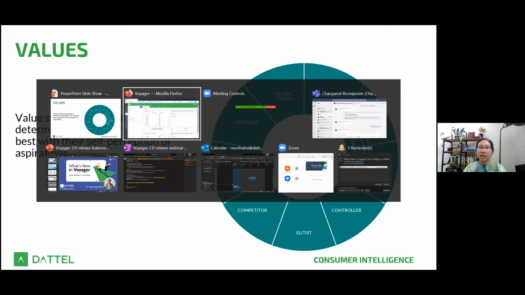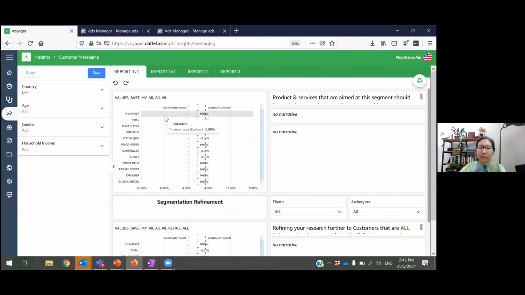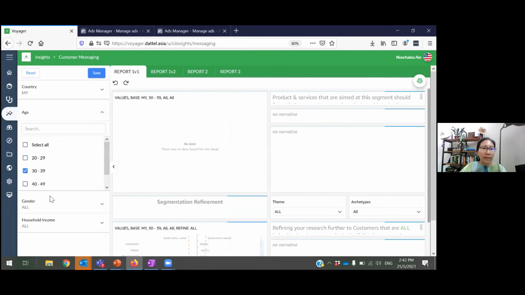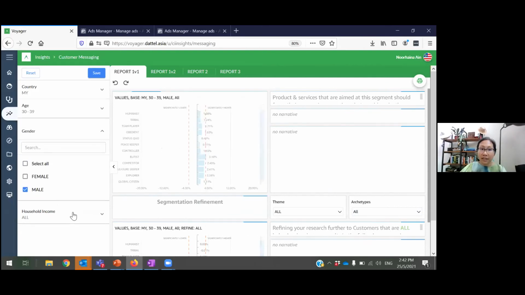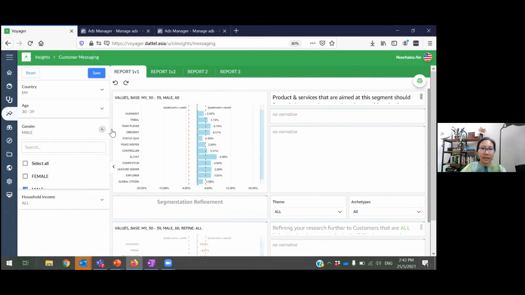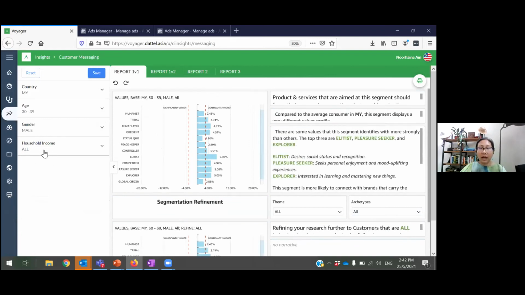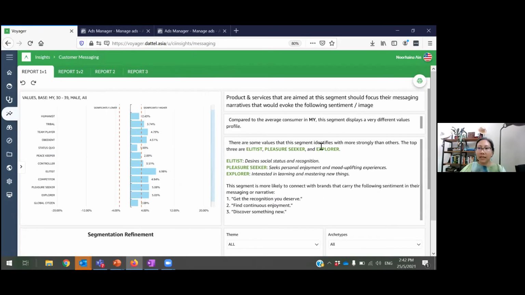So what we want here is to find the key values that will resonate with men aged 30 to 39. I won't touch the household income for the time being. But now, before my refinement, I've already selected. So what we see here is that among men aged 30 to 39, the top three values are elitist, pleasure seeker, and explorer. And this is a description of what these values are.